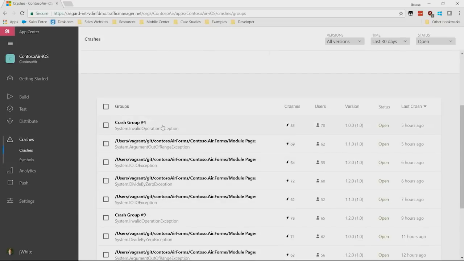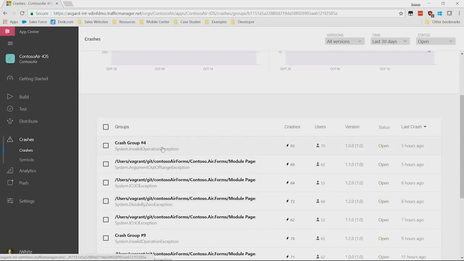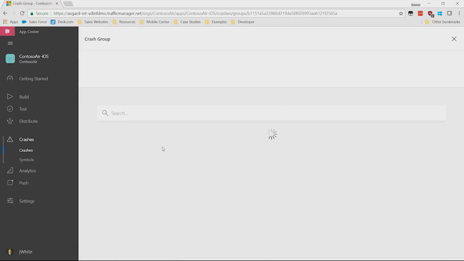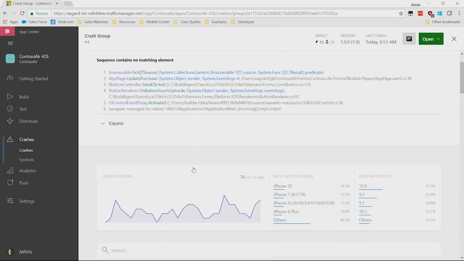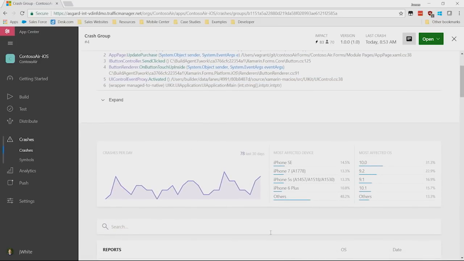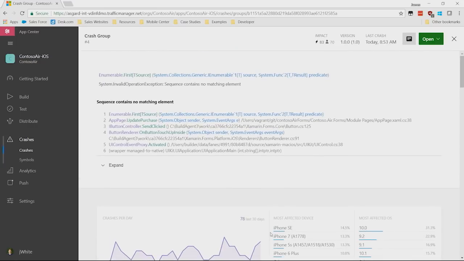We see a list of all of the crashes we have available, and we can click on one of them and drill down more specifically. As I click into this, I can see things like the stack trace of what happened with the crash, as well as the frequency and the users affected. Now, if I wanted to, I could also connect this to our bug tracker in VSTS to be able to create issues and prioritize these things as time progresses.